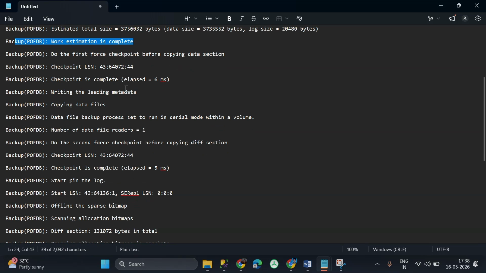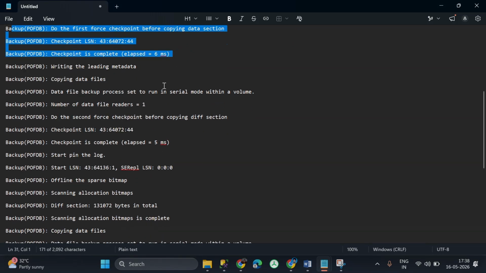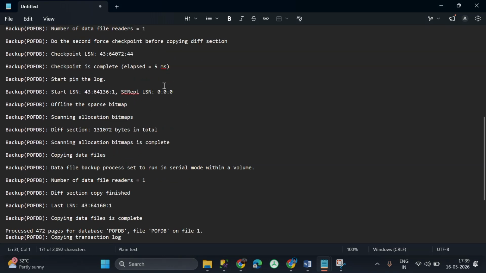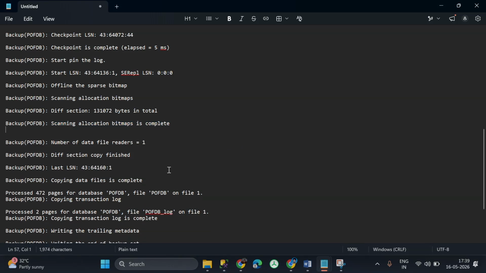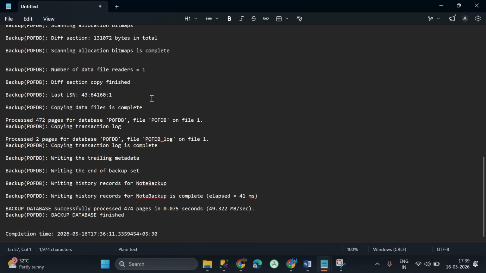Now it has other information also; you can ignore this. Writing the leading metadata, copying data files. If we scroll down, we'll discuss the main things, like copying all the data files. Whatever the MDF and NDF files are there, it is copying those data files. The data file backup process is set to run in serial mode within one. The data file backup set is opening, so it will be copying everything. If we scroll down, copying all the database is complete.